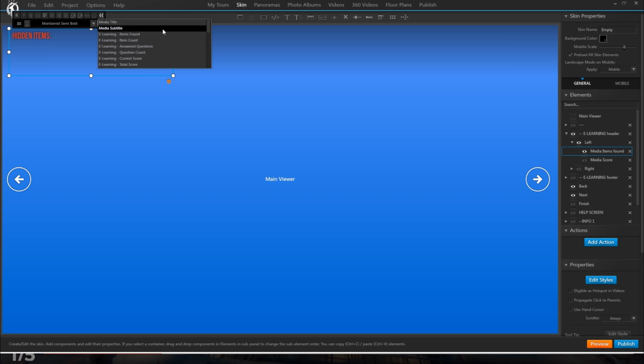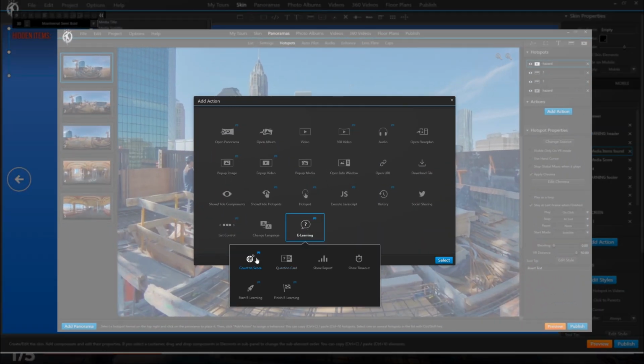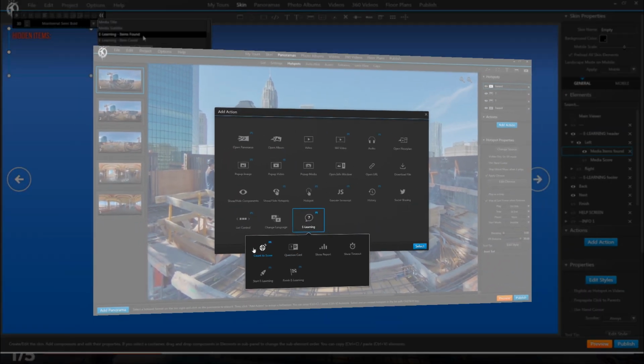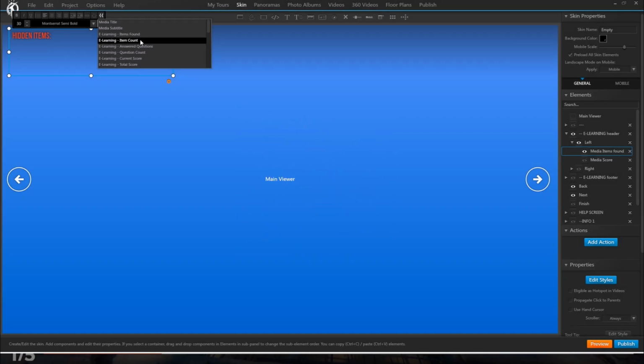So here's what the variables mean. Items found refers to the number of items we already found, whereas items means the elements or hotspots to which the author assigned the action count to score. Items count would be the total number of items in general in the entire e-learning part of the tour. So how many elements with the action count to score are there in this tour?